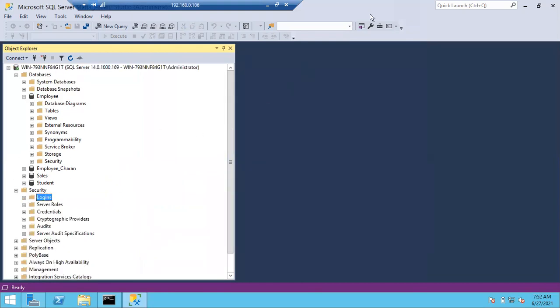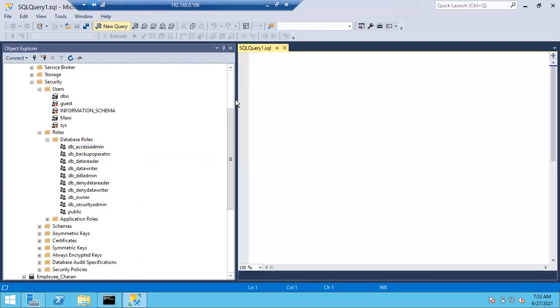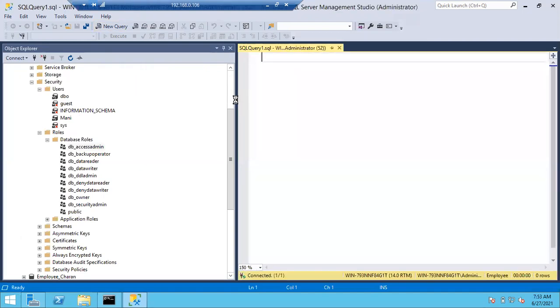So let's discuss the database roles also. Again, we'll see what permissions there are for each database role. Security and database role. So what is the query for that? Can anyone tell me what is the query to find out the permissions of a database role? What is the query to find out the permissions of a server role?